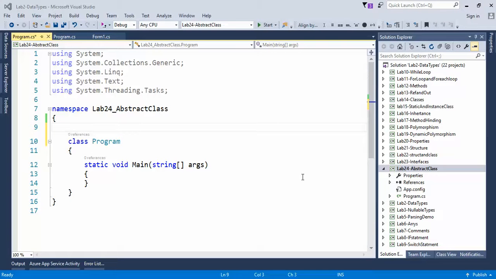Today is Lab 24: abstract class. In the previous lab, we have seen normal classes and interfaces. So in this lab, we will see abstract class. How do I declare an abstract class? An abstract class is declared by the abstract keyword.